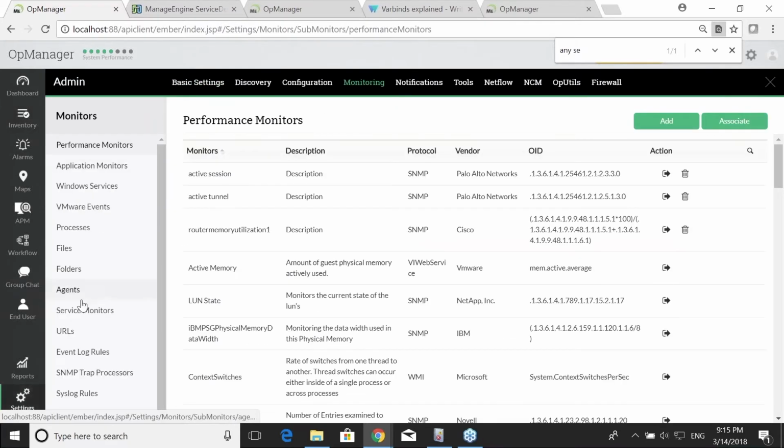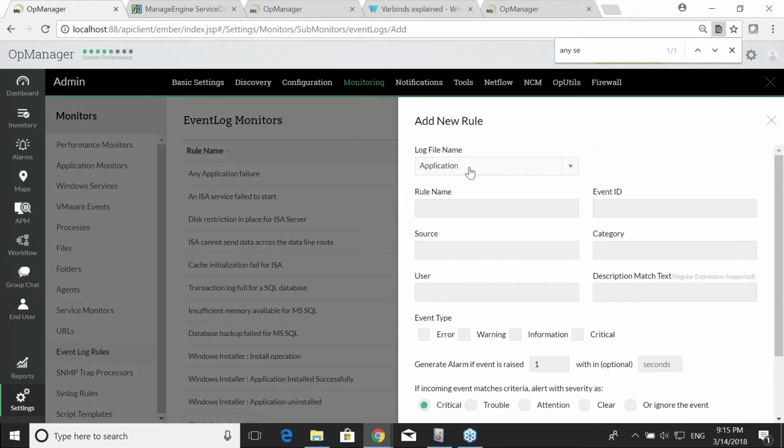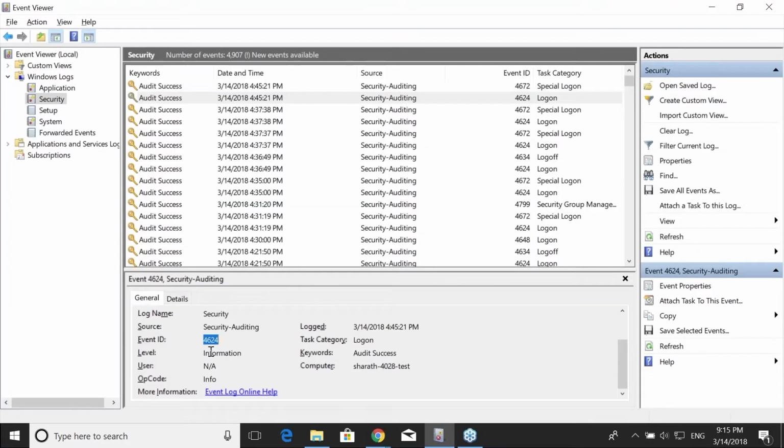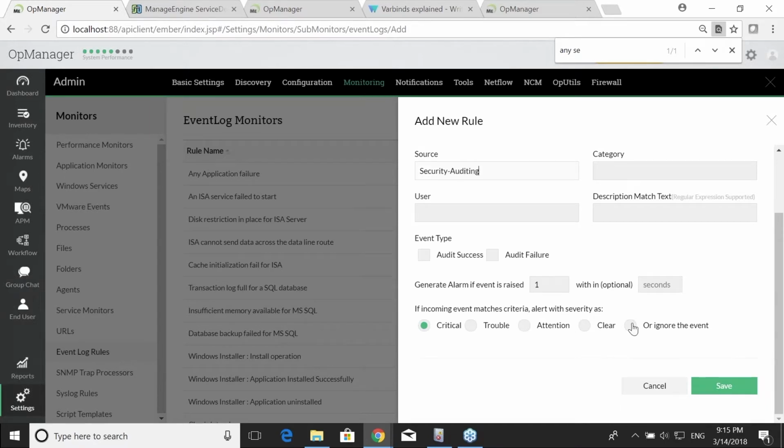monitoring, event log rules. So I can add a new event under the security section. I can call this audit success for the event ID. And I can copy the source, paste it here. And I have to select this as an ignore event.